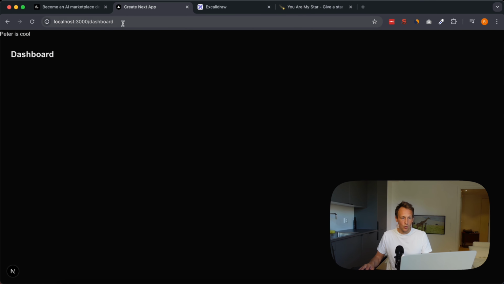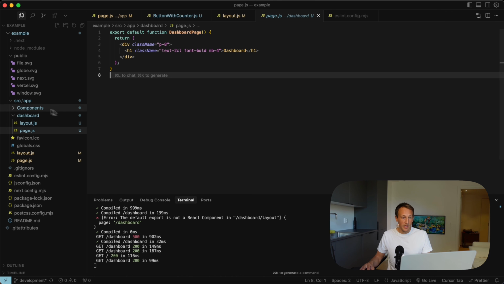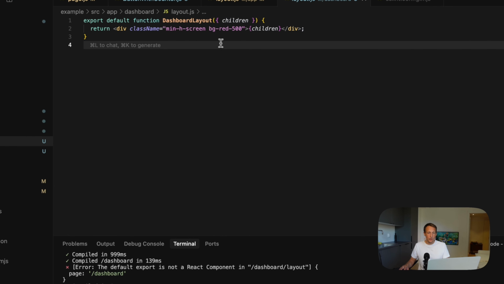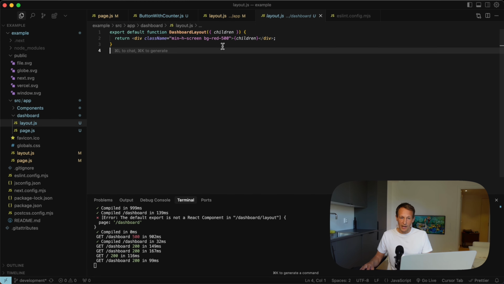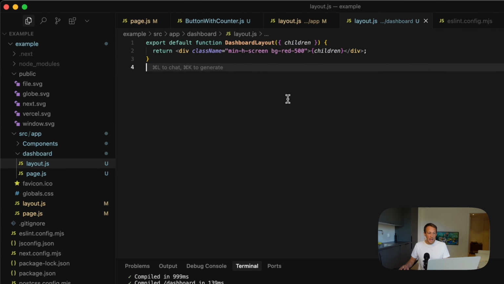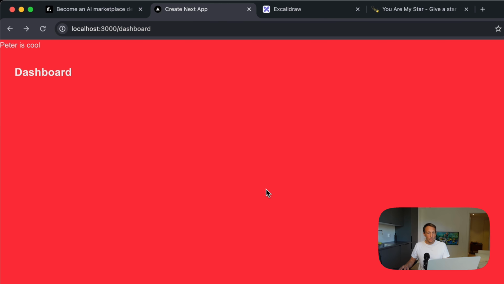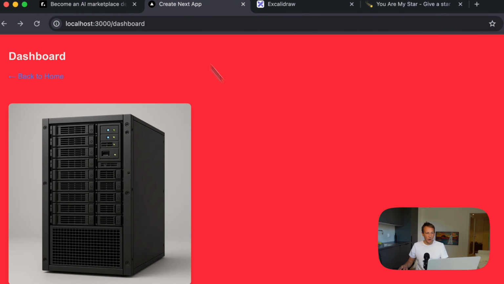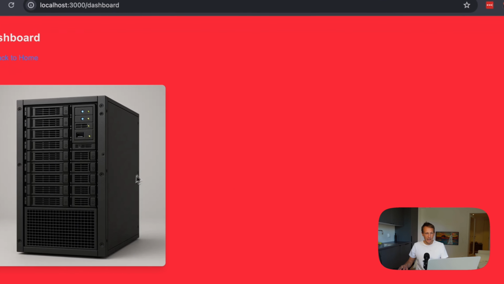And what we can also do is to make a specific layout for a specific page, for instance. So inside the dashboard folder where I have my page.js, I now added also a layout.js in here. And you can see that all I'm doing here is just to make the background red 500, which we'll learn about very soon. And if I then take a look, you can see that now the background is red here for the dashboard page. And let's also quickly talk about the link and the image from Next.js. As you can see here on the page, I added a link here and an image.